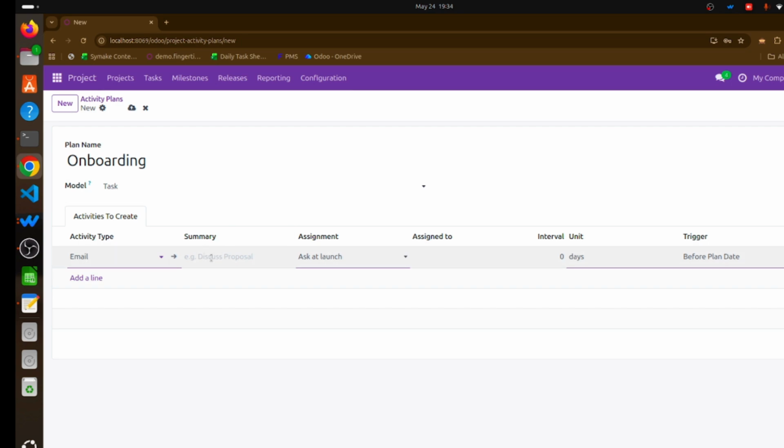Next we have the summary. This field contains a short description or title for this activity. Let's give it as send email. That's it, the short description. This helps users quickly understand the purpose of the activity.